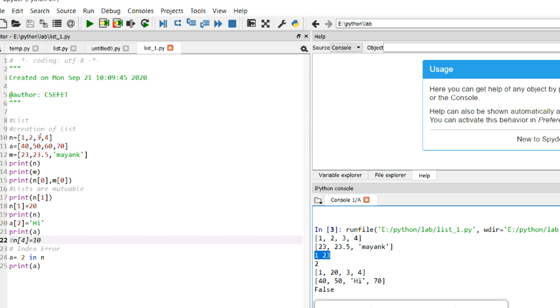Then we try to access only one index. We try to access only one value of the list by using the index method, and we access n1. n1 is 2, so 2 is printed. Now we change this n1 from 2 to 20, and if we print the complete n, you can see that 2 is changed to 20. In this case, 60 is changed to high.